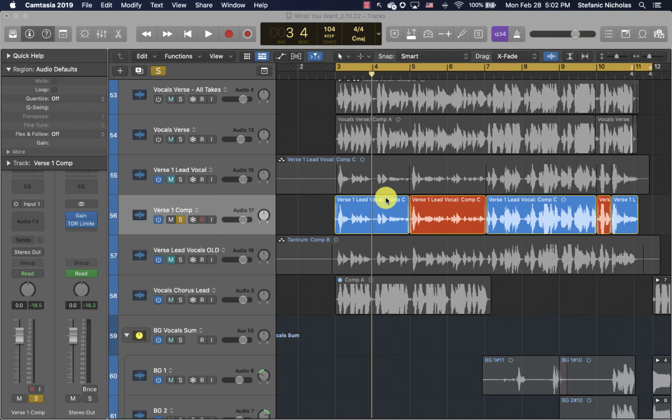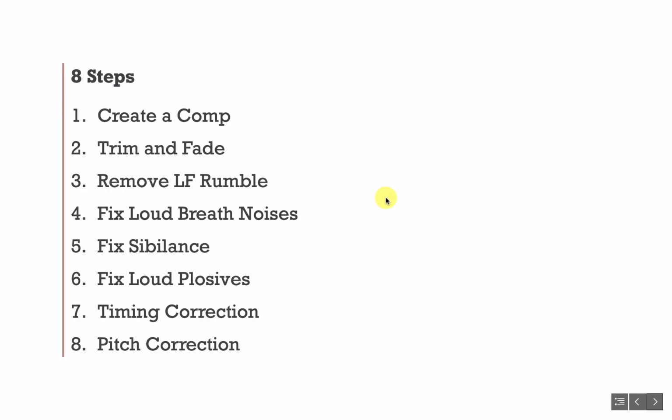Okay, so we have finished doing our comps and we have finished doing our trimming and fading. And so the next step is really quite simple. This is removing low frequency rumble.